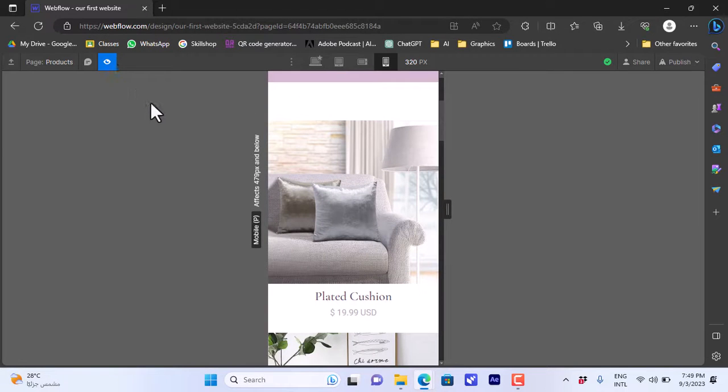So that is how easy it is to edit your homepage or landing page or any page on your Webflow website.